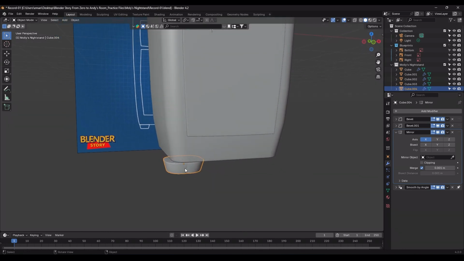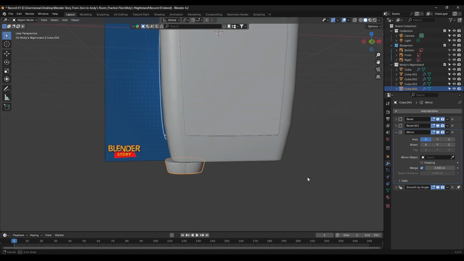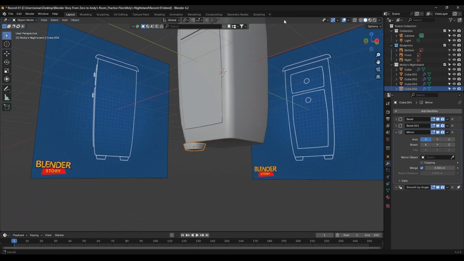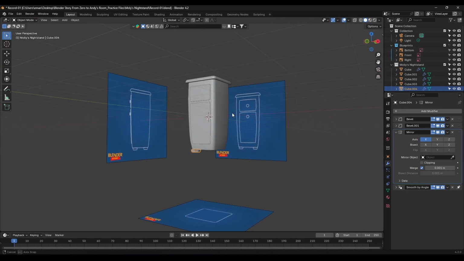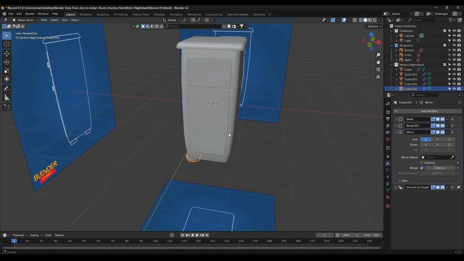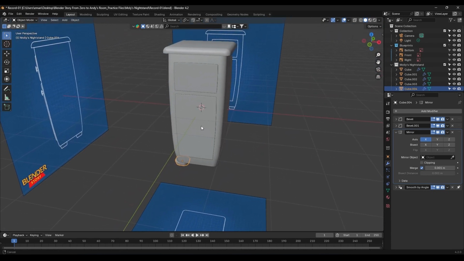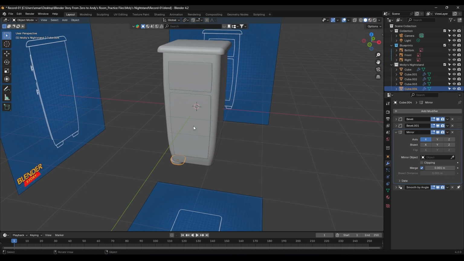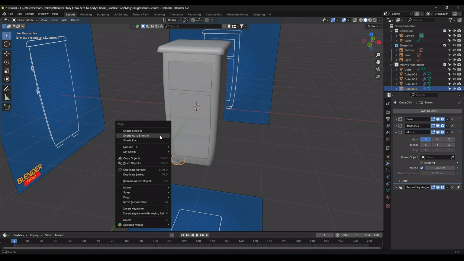So, to make the mirror work correctly, we can move the object origin to the center of the scene. Since our asset is symmetrical and we modeled it exactly in the center of the scene, moving the object origin to the scene's center should solve our problem. If the object wasn't modeled in the center, there are other ways to mirror it, which we'll cover later. To change the object origin, select the object, right-click, and under Set Origin, choose Origin to 3D Cursor.